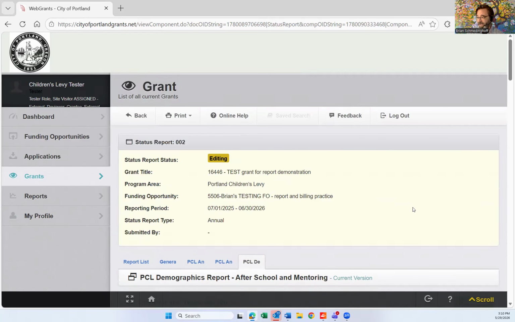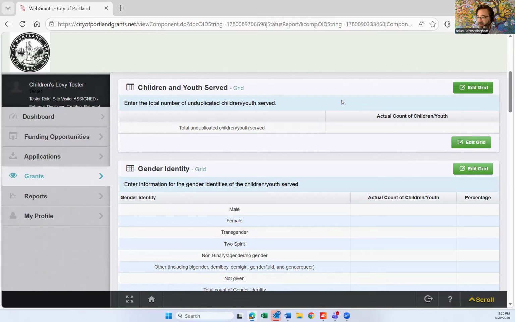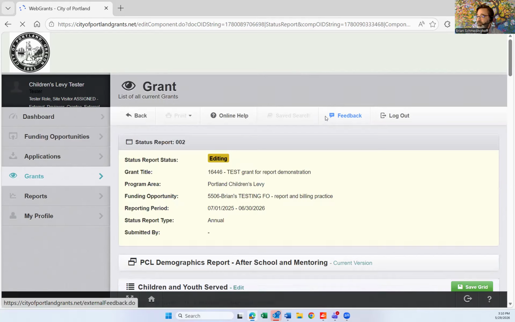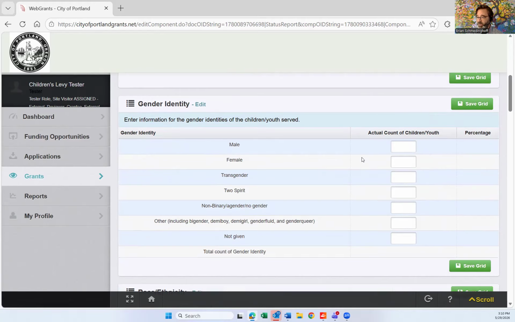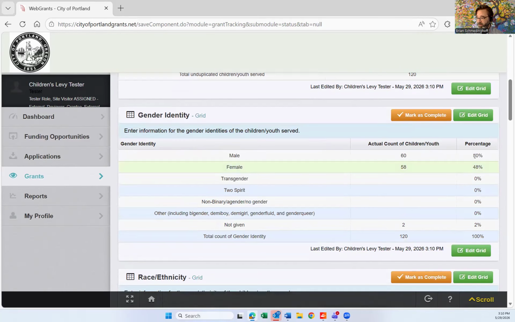So in this example, it's very similar. I'm going to scroll all the way back up to the top. When I want to enter information, I'm going to click Edit Grid. And I'm going to enter the total number of children and youth that we served. And I don't remember what it was, but I'm going to make one up, say 120. And then I'm going to say, okay, and we served 60 males and 58 females. And we had 2 who didn't give us their gender. And when I click Save, you will see that it's going to calculate the percentages for me, just like the other forms did.